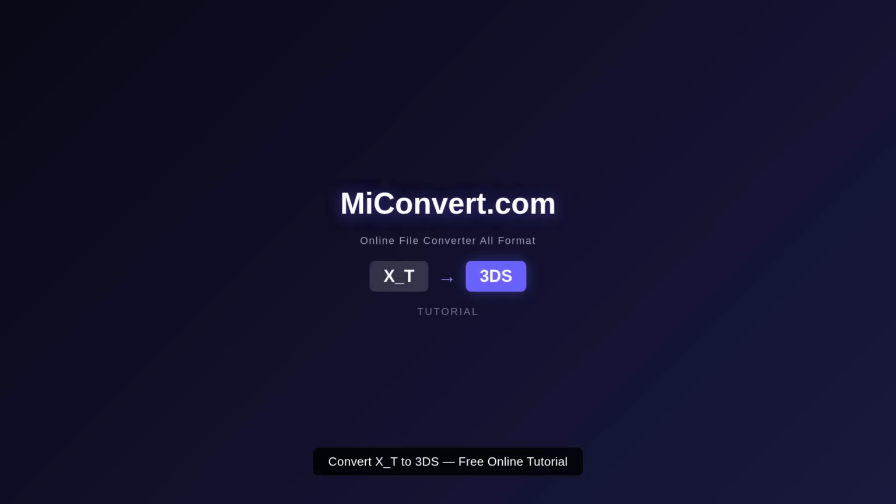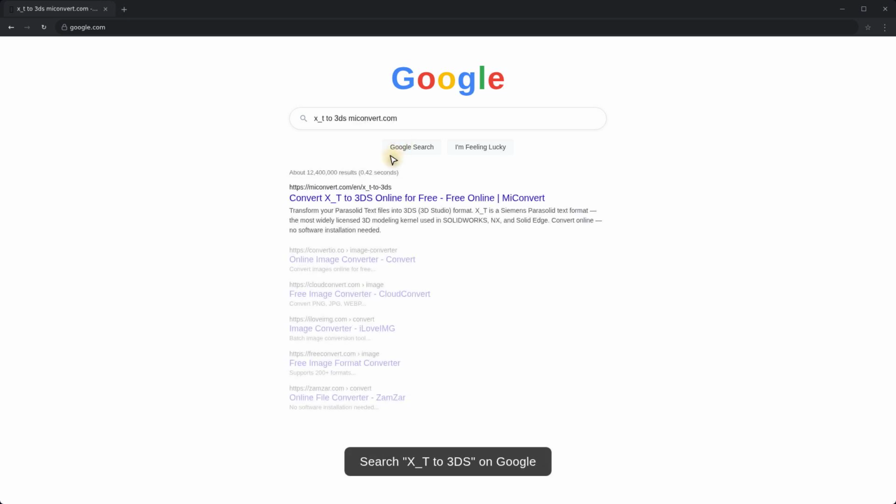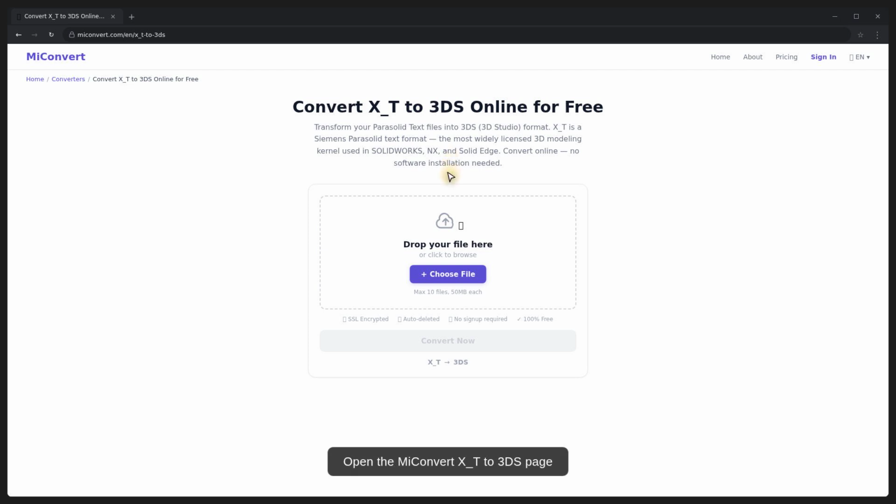Welcome to MiConvert. In this tutorial, I will show you how to convert X_T files to 3ds format, completely free and online. Open your browser and search for X_T to 3ds MiConvert.com. Click on the first result to go straight to the converter. You are now on the X_T to 3ds converter page.